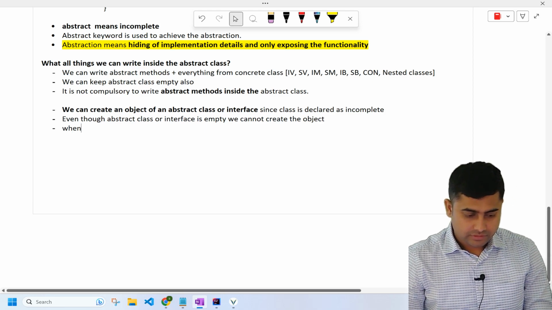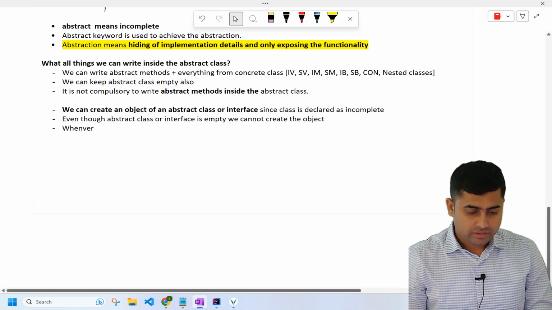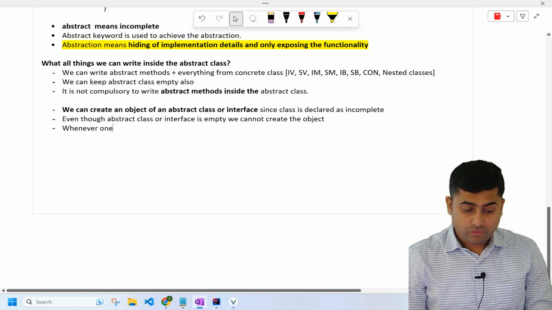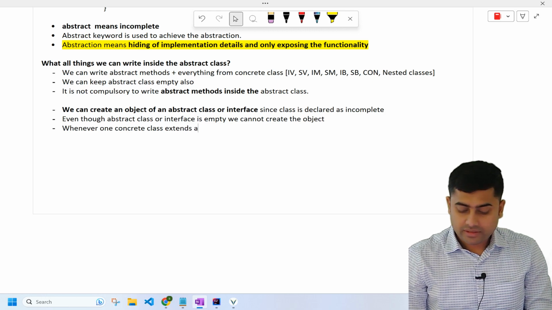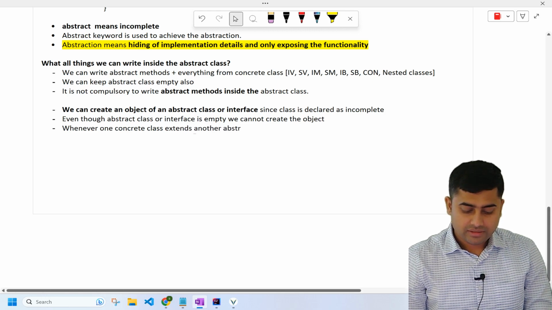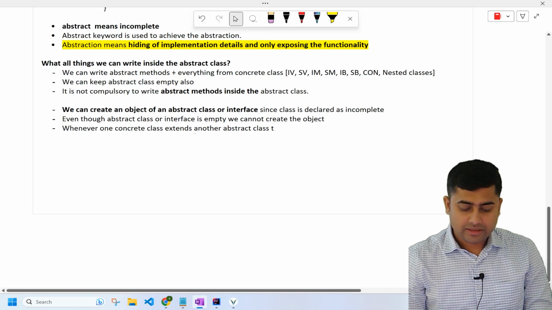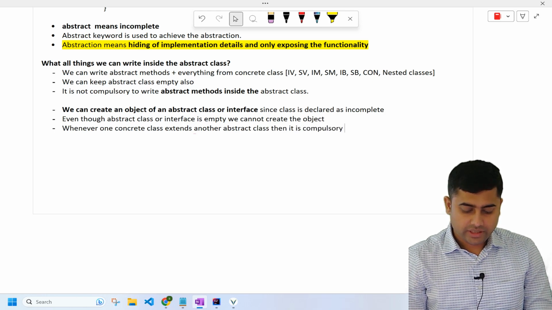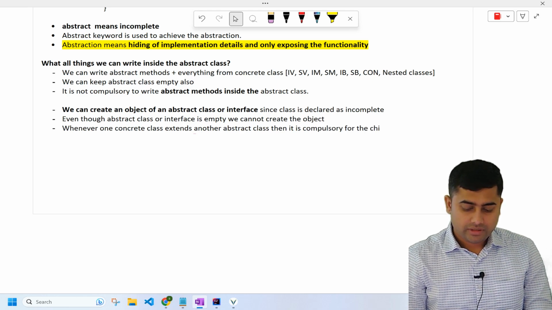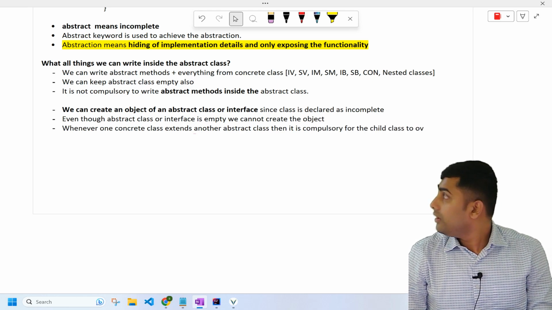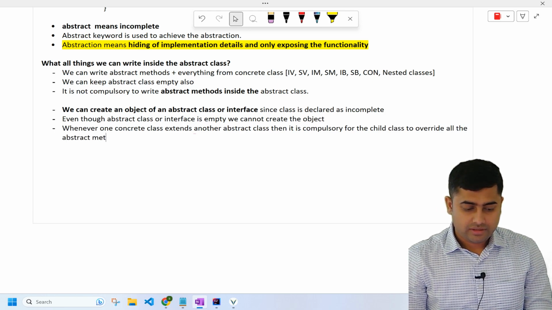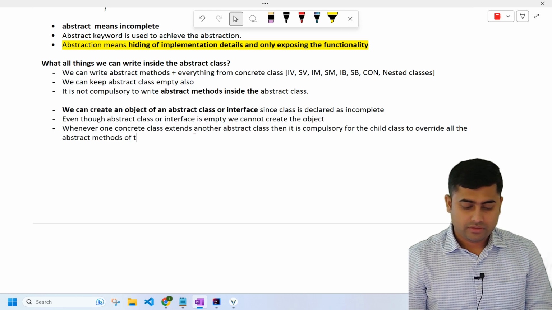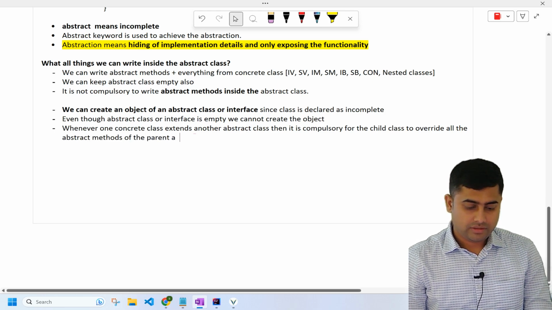Then whenever one concrete class extends another abstract class, then it is compulsory for the child class to override all the abstract methods of the parent abstract class.